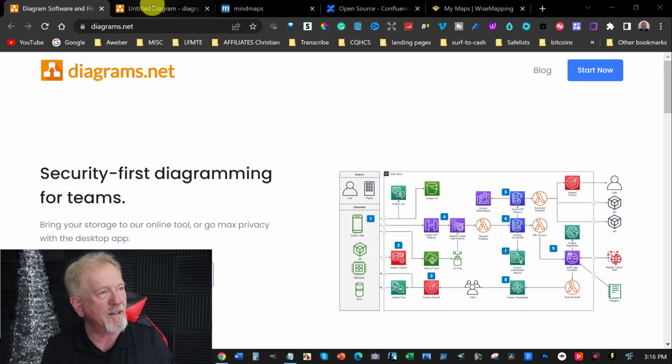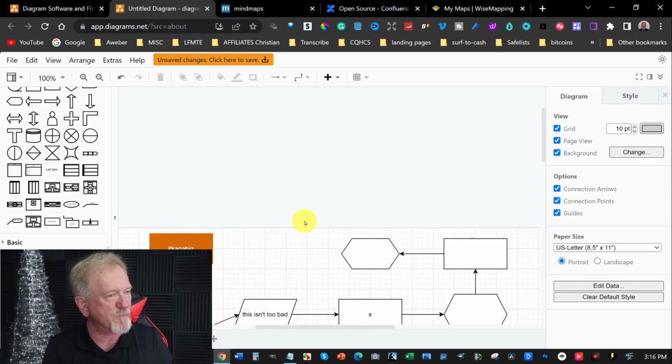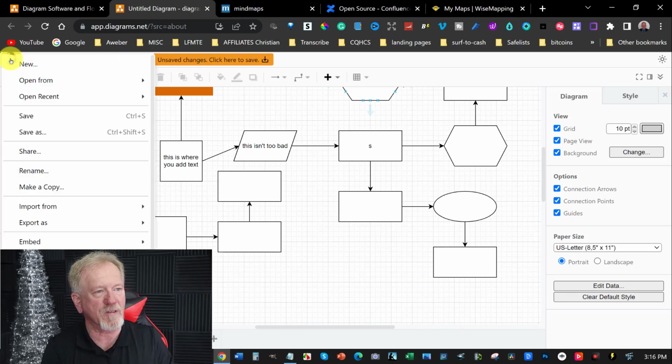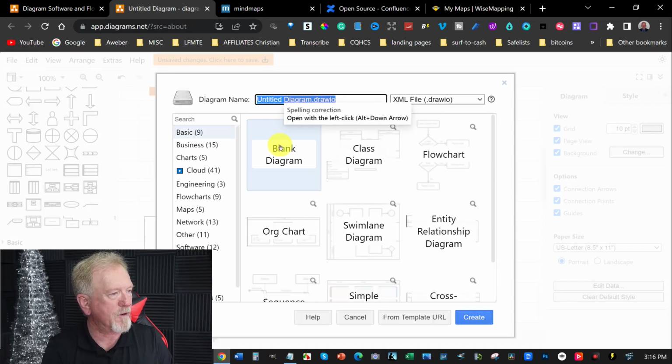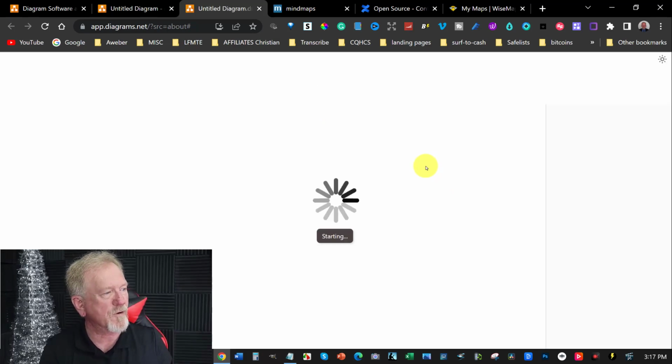This one here is called diagrams.net. And this one is awesome. I love this one. As you can see, I'm in this program right now. Let's say, for example, I want to start a new one from scratch. We're going to go blank, and let's go create. For just a moment, it's going to load up a fresh, brand new blank page for us, and then we'll really get started.